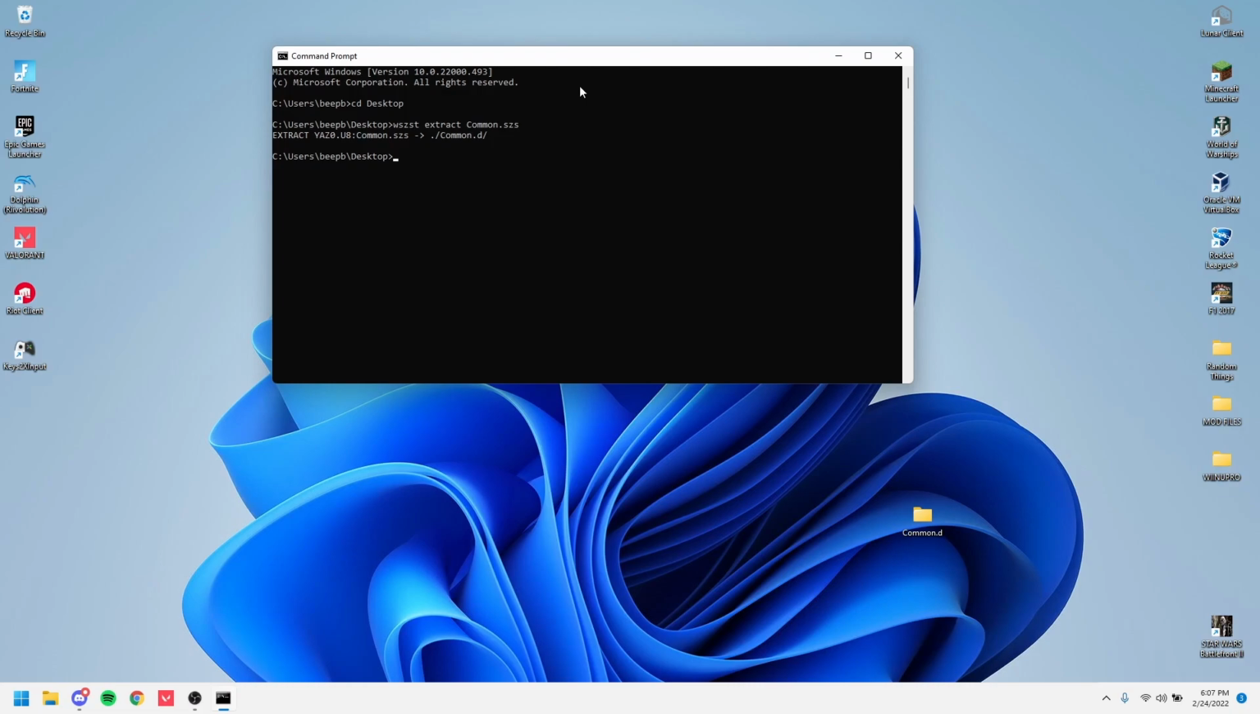You want to go back into command prompt, do wszst create common.d, just like that, because the folder should be named common.d. Hit enter, and there you go. Now you will get a new common.szs.